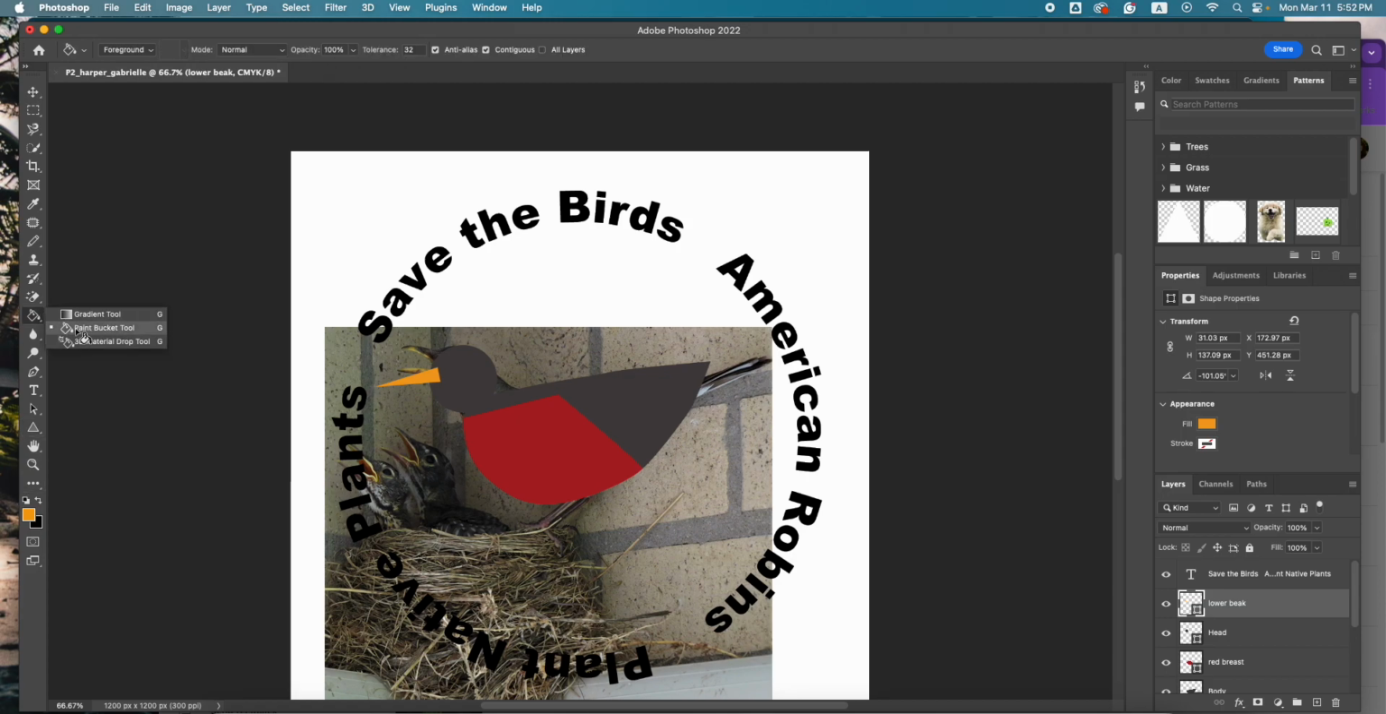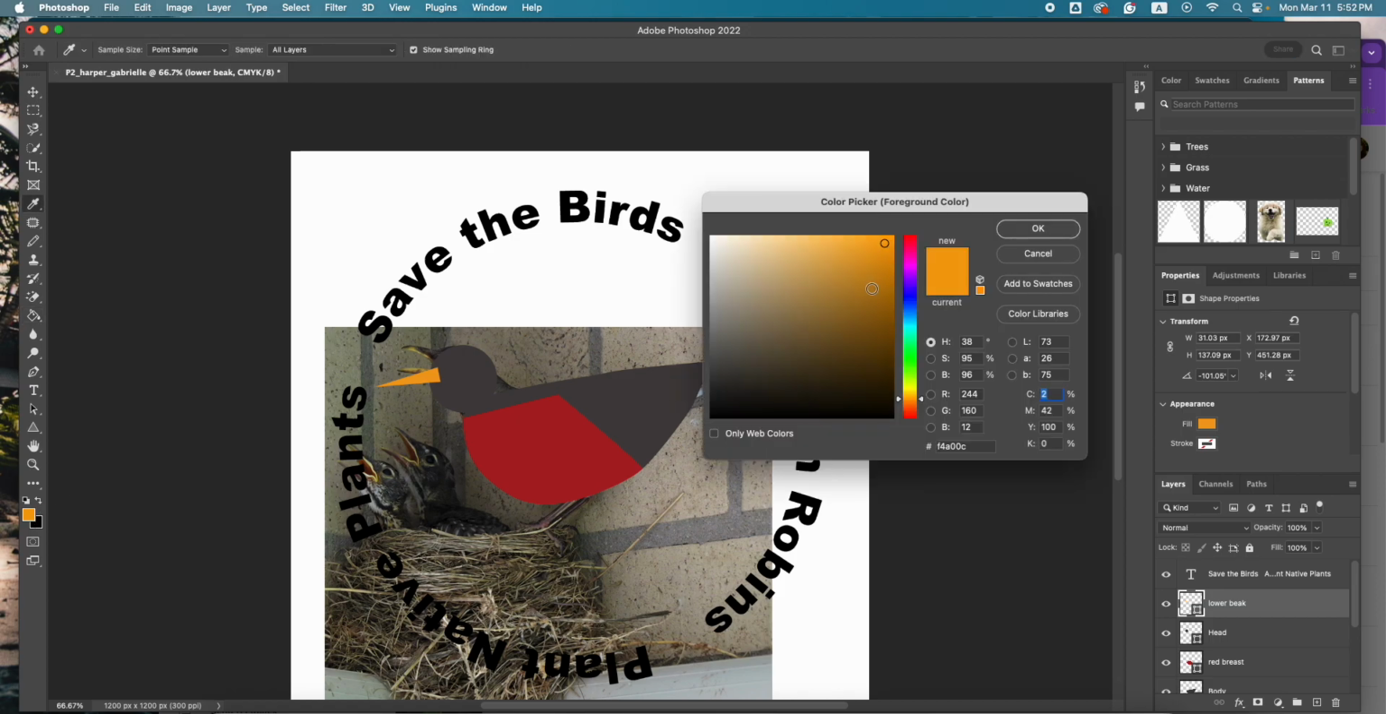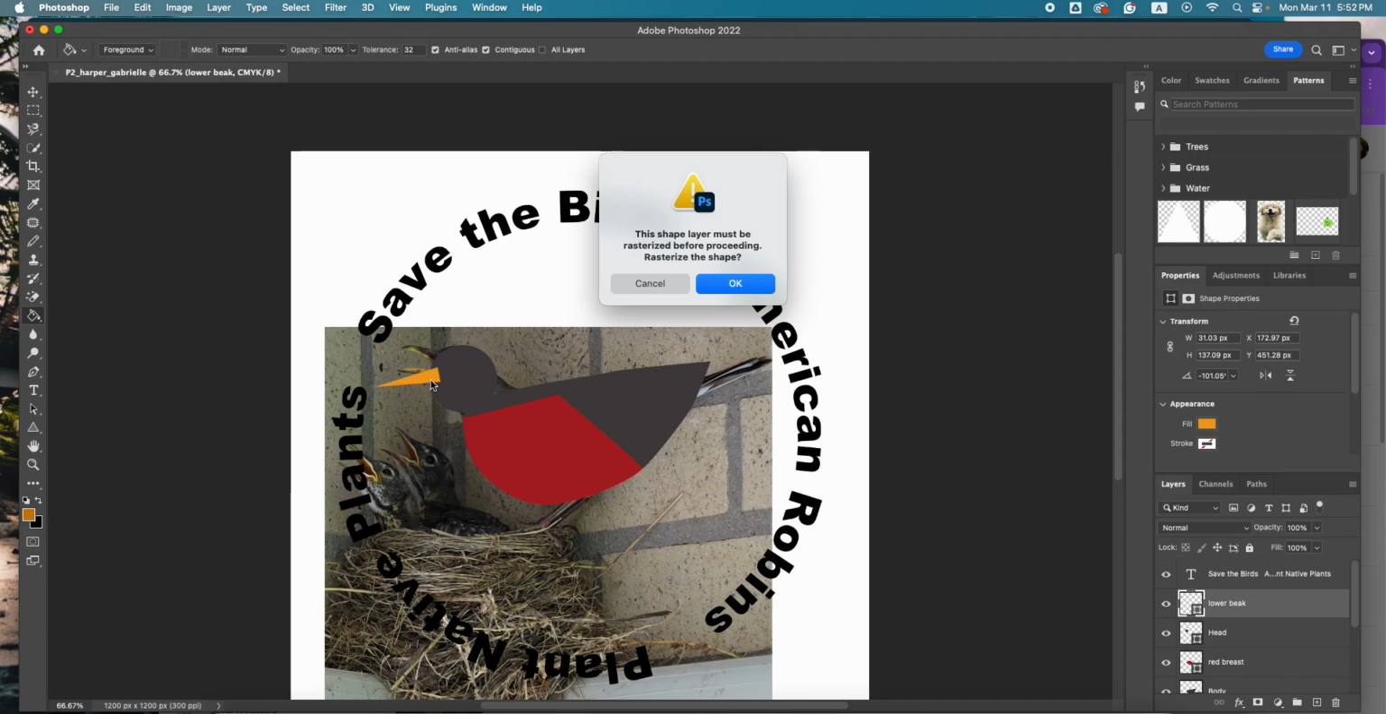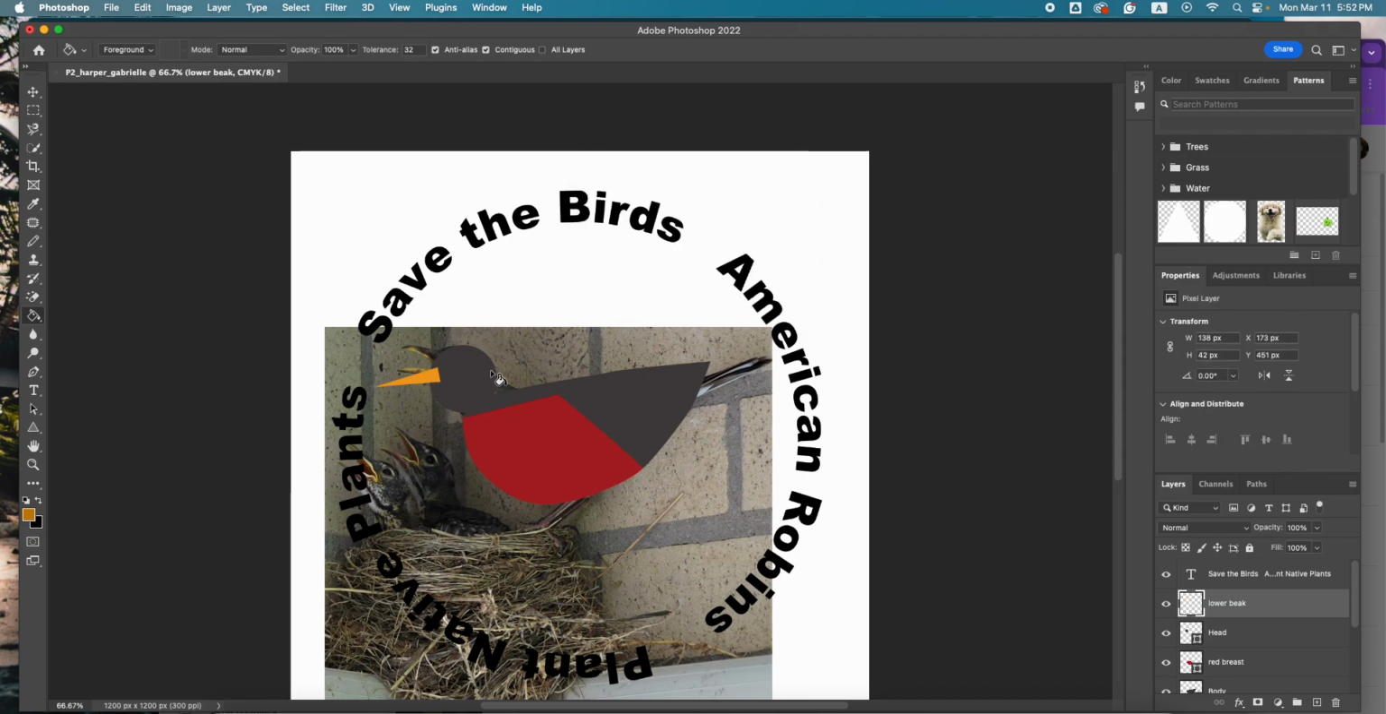Okay, so I'm going to go to my paint bucket tool. I'm going to pick a different orange, and I'm going to do it. I have to rasterize. Rasterize, I can change the color. Okay, so don't panic if you don't pick the color first or you don't like it.